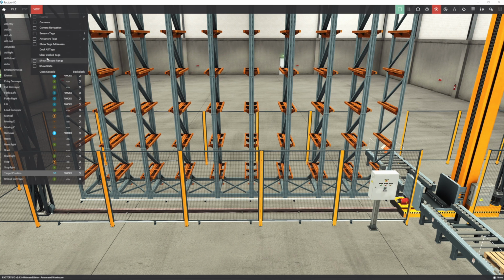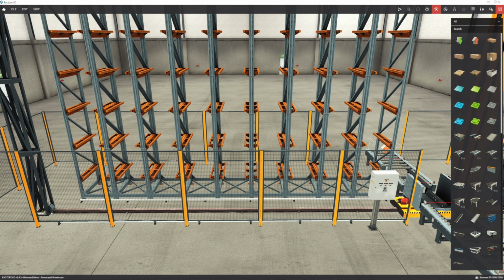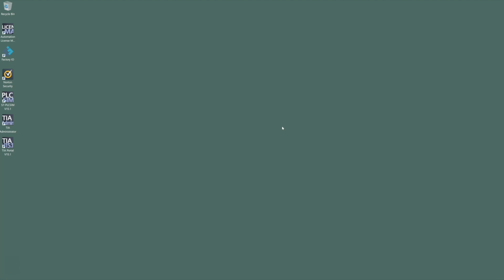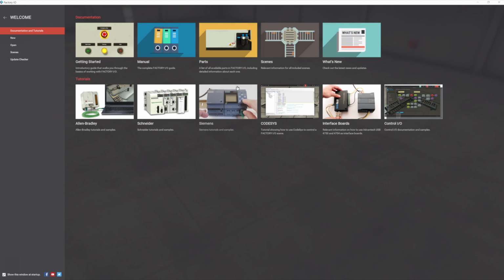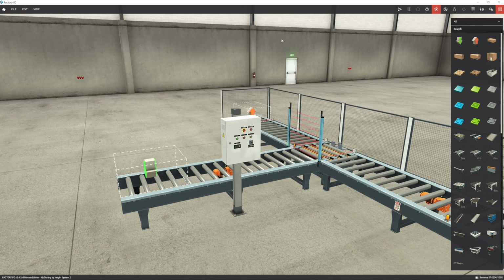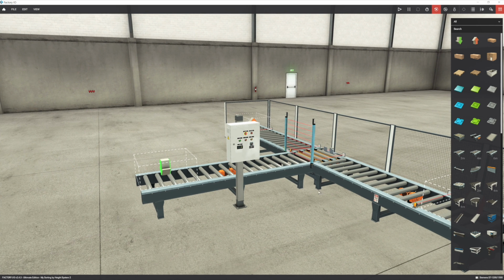Right, let's stop FactoryIO and close the scene, and we won't save it. Now we will start FactoryIO up again, and this time load the scene from the previous tutorial, ready for us to make the amendments, which we can then start to program. Let's open my sorting by height system 2 and start adding in everything required for this stacker crane and rack tutorial.